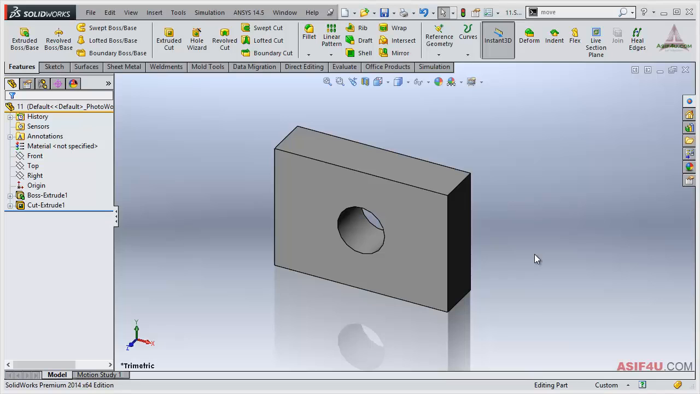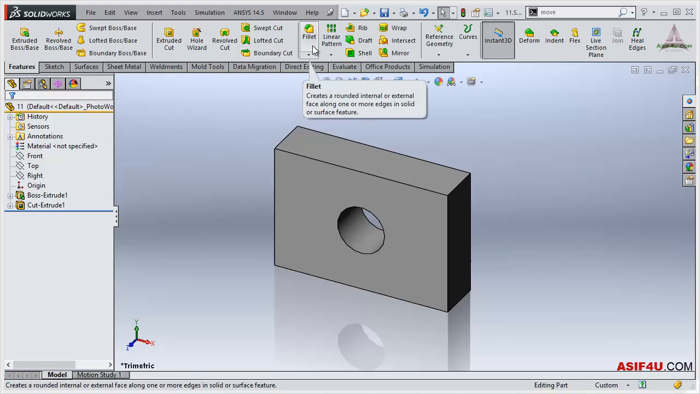So far you already understand and you already learned a few sketch based feature tools. From this lesson I will work with a few applied based features. The most commonly used applied based feature is the fillet. You can get that fillet from this feature tab from here. The important thing with this applied based feature is you do not need any sketch to apply this feature.